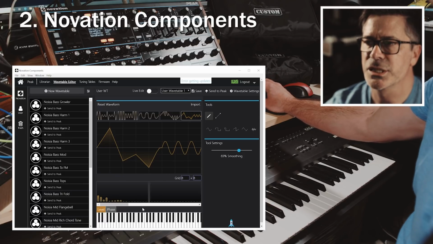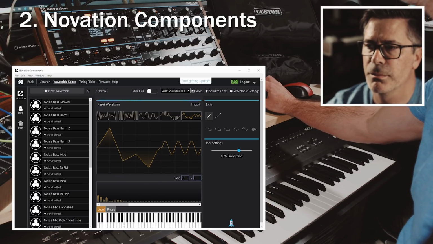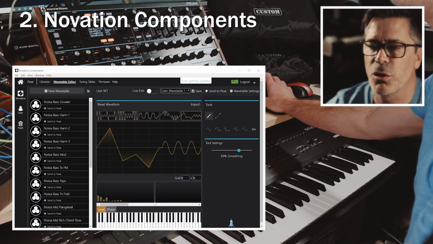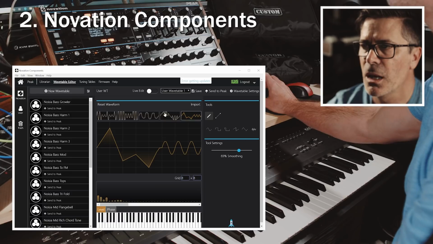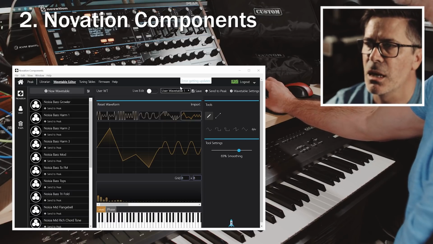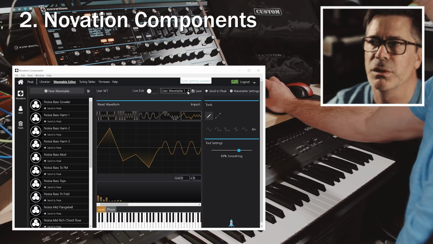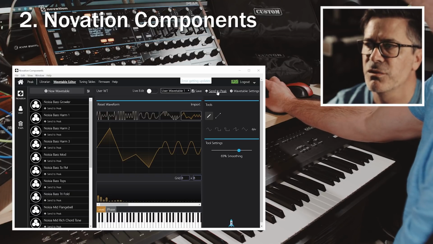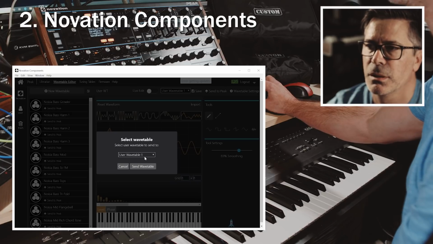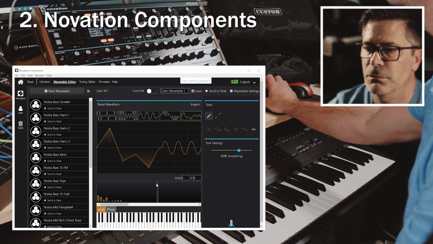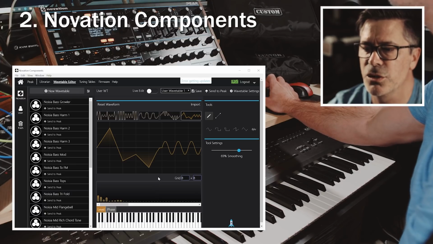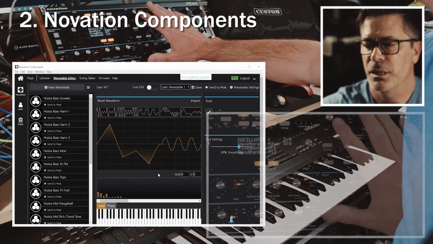So rather than listen to this on my PC, let's send it to the Peak and listen to it on the Peak. So you'll see here, by default, it's using user wavetable number 1 slot. So if we send here, that's the slot that we're going to send it to. And that's it. Instantaneously, it's gone. So here we've got my initialized patch.